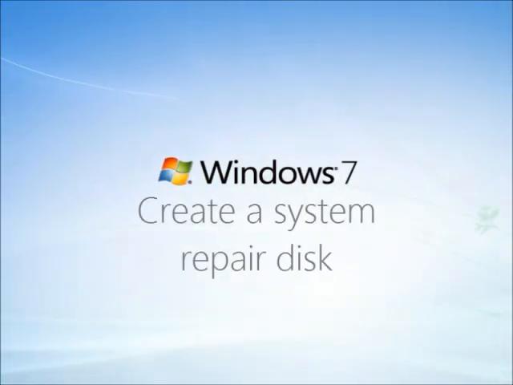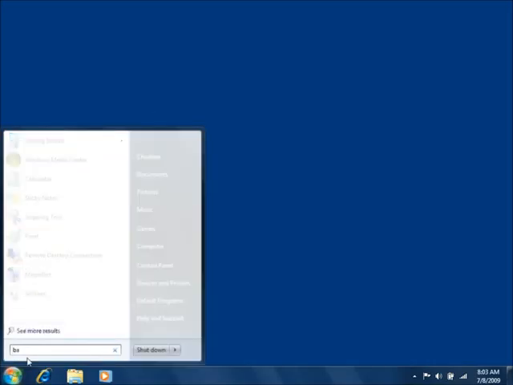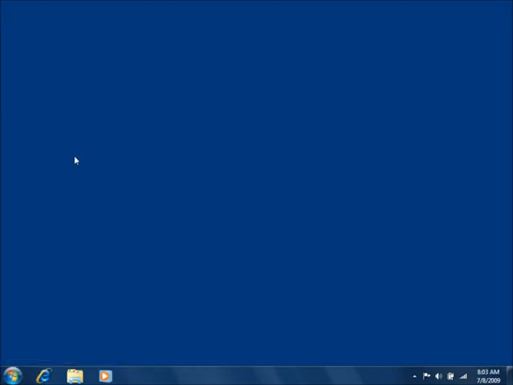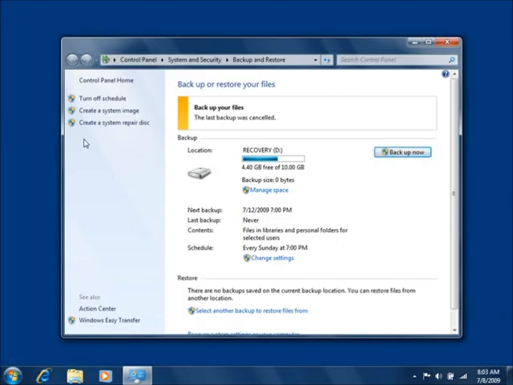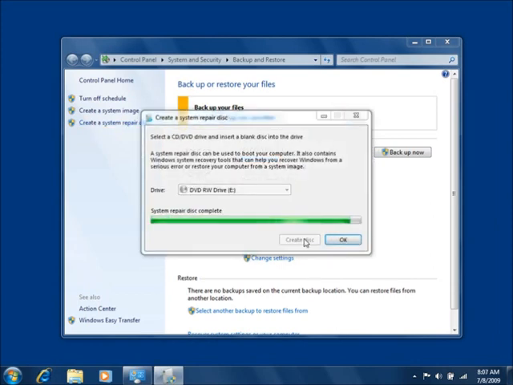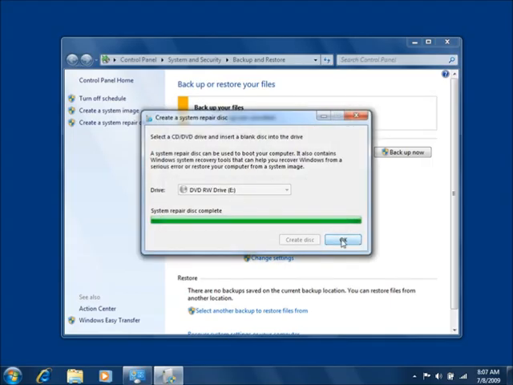A system repair disk can be used to boot your computer and access tools that can help you recover Windows from a serious error. To create a system repair disk, click the Start button, type Backup in the search box, and then click Backup and Restore. Click Create a System Repair Disk, and then follow the steps in the wizard. That's it! Make sure you store the disk in a safe location.